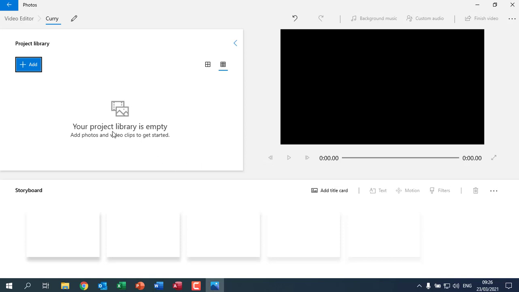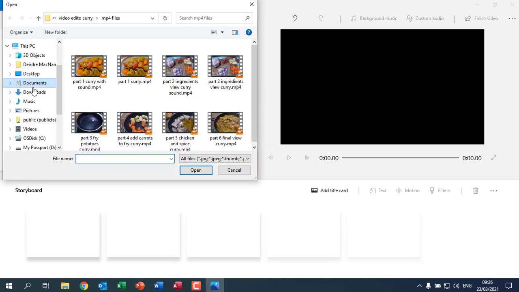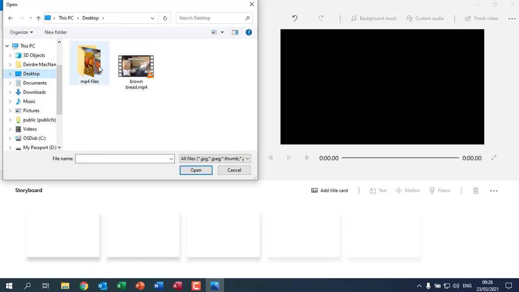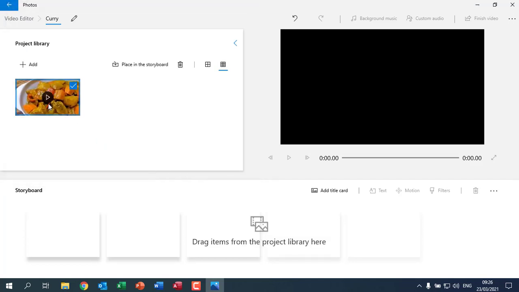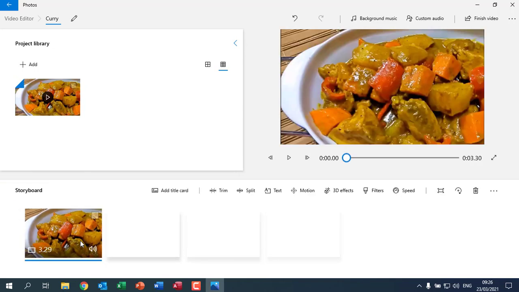Now, we've got a few video files that we're going to use from this, and so we're going to click on Add and from this PC. And I put them on the desktop, and they're in here. So I'm going to put in this one and hit Open. Okay, so this is the first video, and all we do then is we click and drag it down into the storyboard. And at the moment, that's going to take 3.29 seconds. That's all it is. So if we play it now.